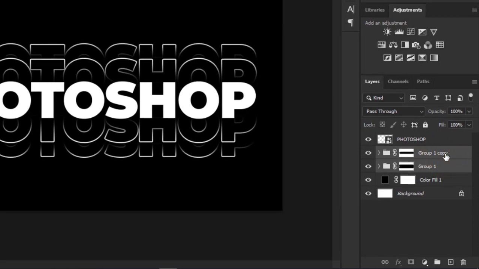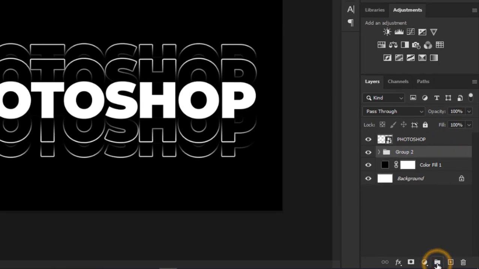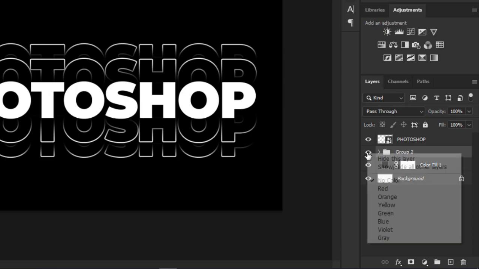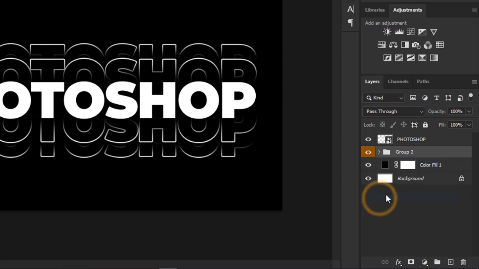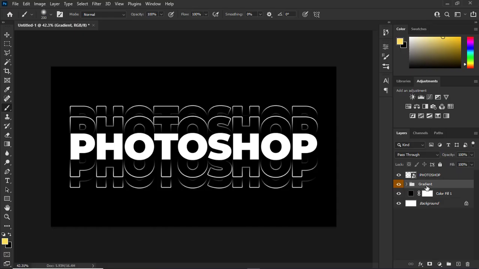Select both grouped folders and group them again in another folder. Right-click the eye or visible icon and give it a color. Double-click the text and rename the folder to Gradient.